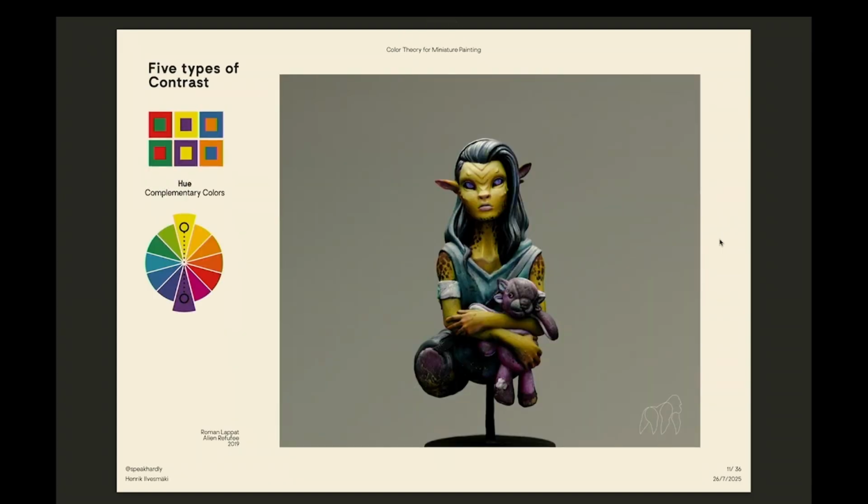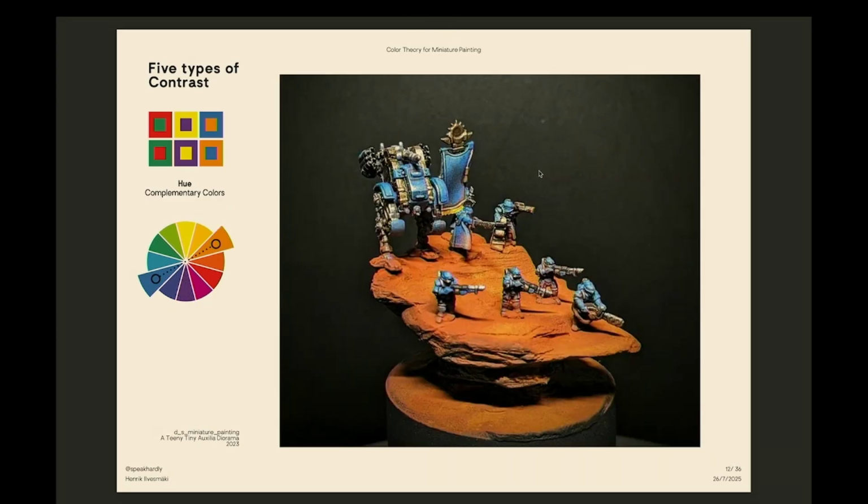Now, when we talk about hue, the obvious main example is usually to talk about complementary colors. Complementary colors are basically selected by picking one color on the color wheel and then picking its opposite color. The three most typical ones are violet and yellow, then green and red, and then blue and orange. In this example, the artist has picked the yellow and violet contrast to create this nice and harmonious piece. Now, in this example, the complementary color scheme consists of orange and blue.